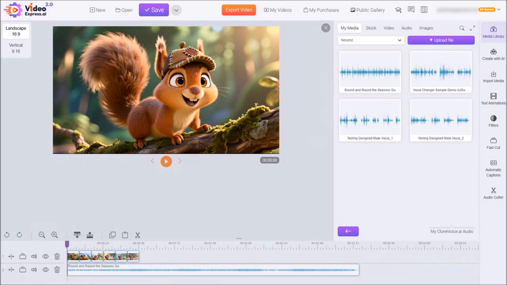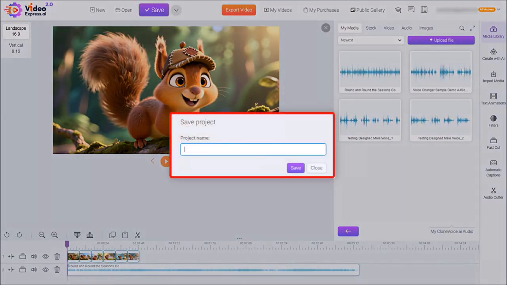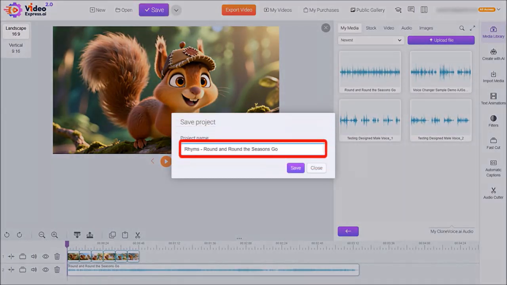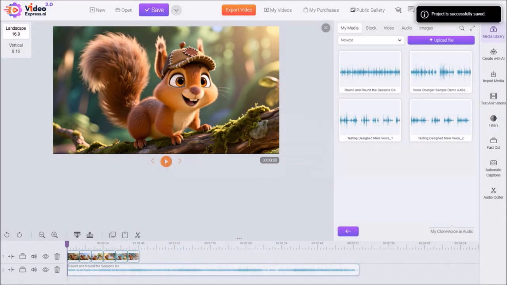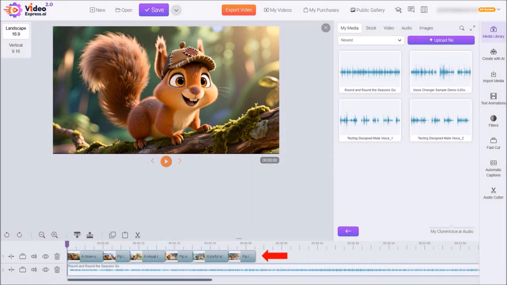Now before we proceed any further, let's just save this project. I'll click on Save at the top, and from this dialog box, I'll give it a project name, and then click on Save. You'll get a confirmation. Now let's go back to editing. You can adjust these clips by using these buttons to match the audio as you listen to it. Now I'm not going to go into the details of the editing process, but let me play the first part so you can see how it came out.